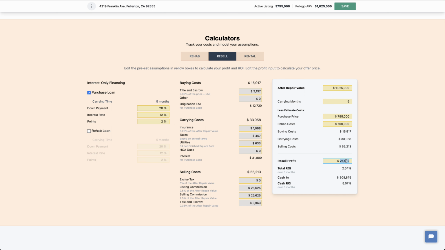You can also type in the resale profit that you're looking for, say 50,000, and then the purchase price will automatically adjust to that new profit that you're looking for.